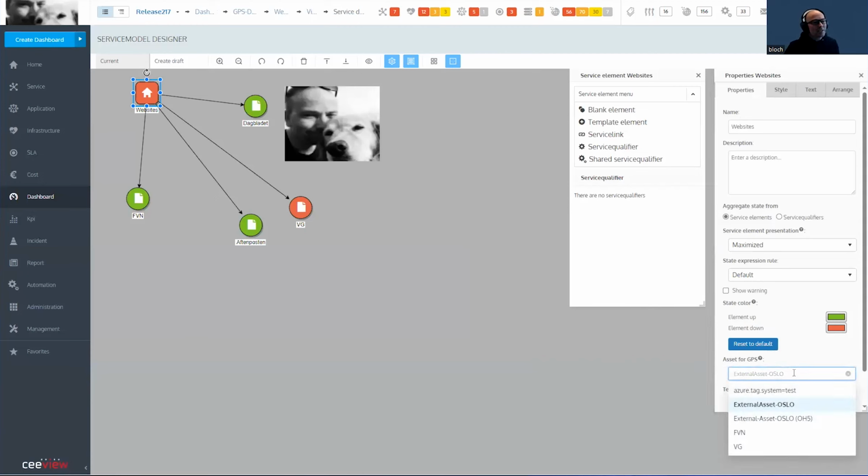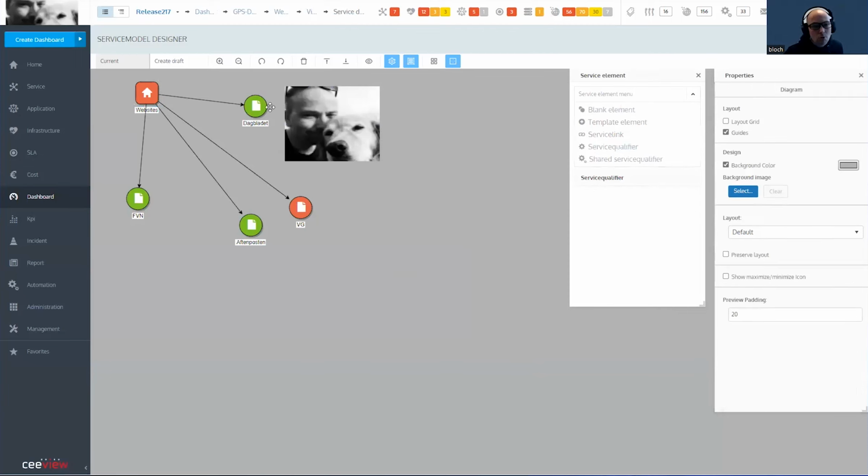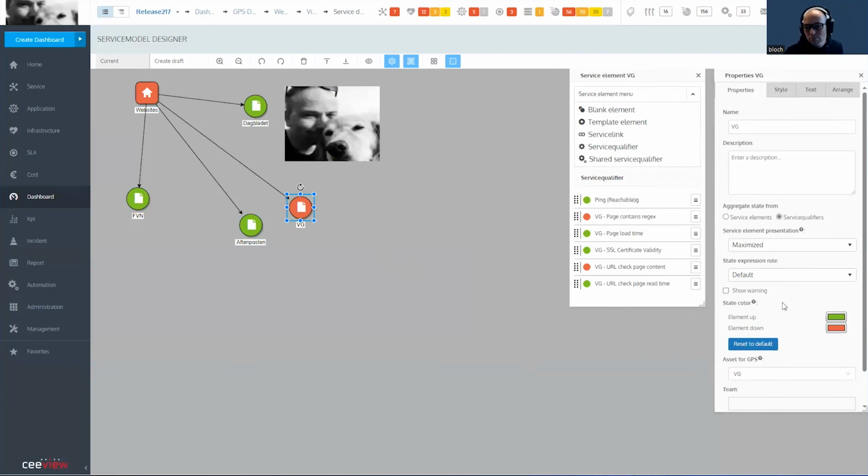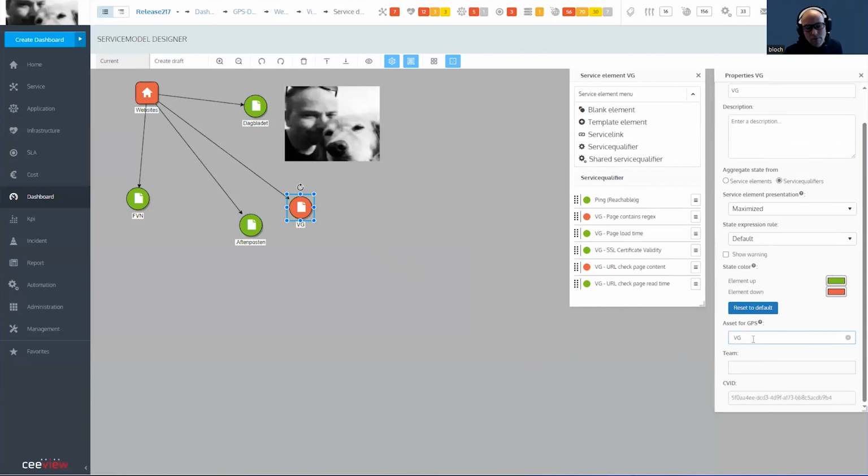This dropdown provides me all the assets within the account that has a GPS set. It's not directly tied into the qualifier or whatnot. Any asset with GPS can be used here. And you can set it for the root node, or you can set it for an element. So once that is set, we can take the service shape and use it in the GPS widget.